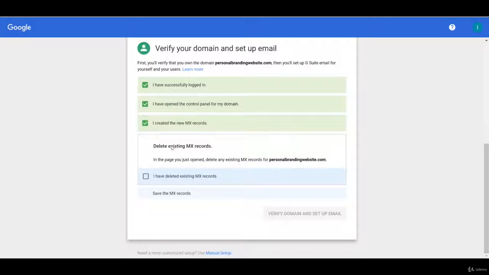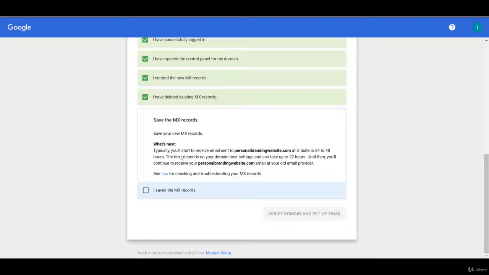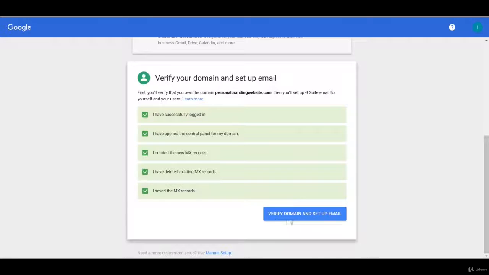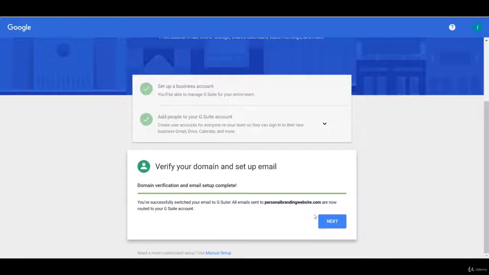Okay, so then it's going to ask you to delete existing MX records. We've actually already done this. I showed you how to do it just before. So you hit I've deleted my existing MX. And then we're just going to have this area here, which is going to ask you to save your MX records. But HostGator, if you're with them, automatically do it. So we're just going to simply hit verify and set up our domain. And all done, guys. Awesome. And we now have our own personal email.